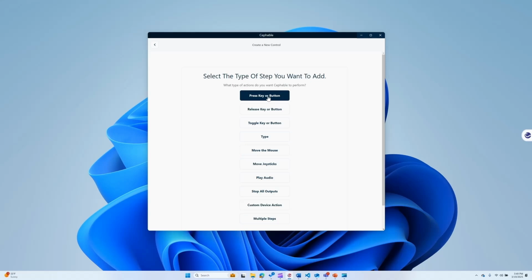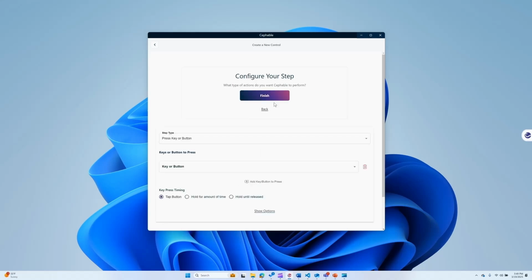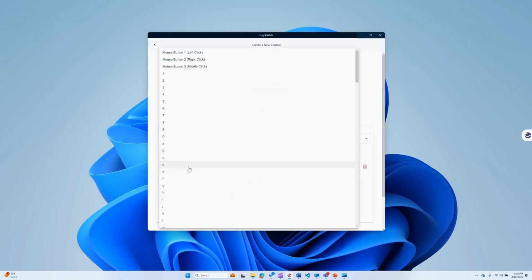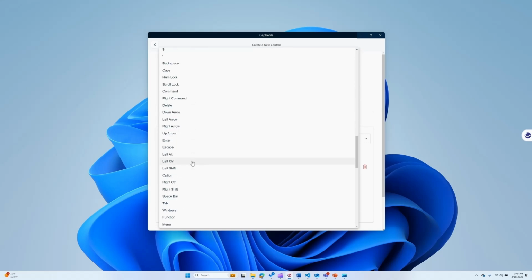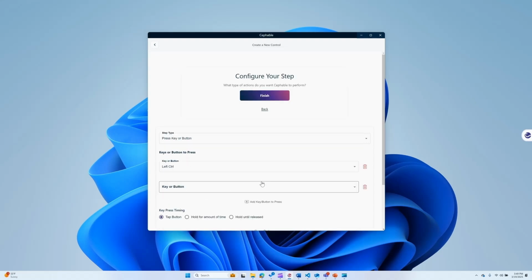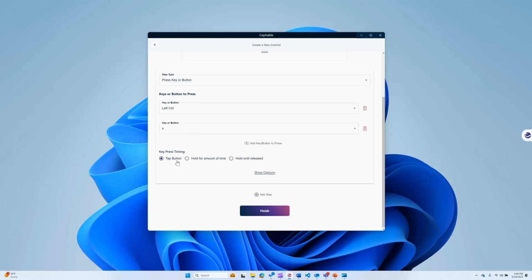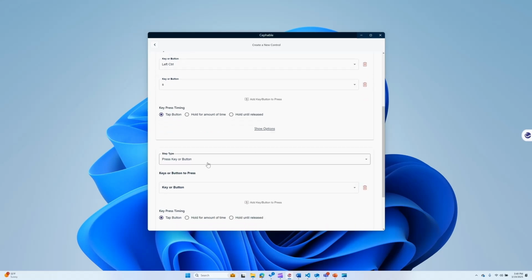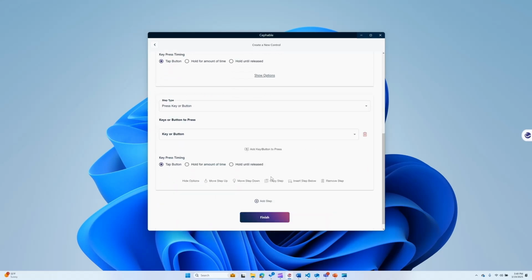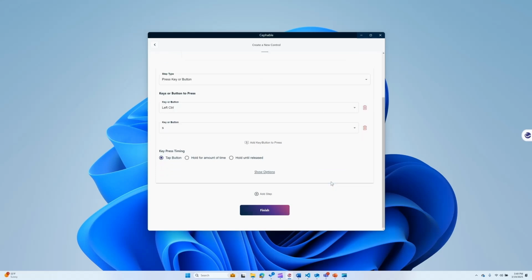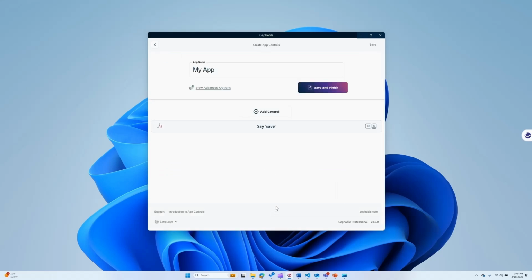In this case, I just need save to do Control and S. So I'm going to choose to press keys and buttons. From here, I can select from the list of keys and buttons what I need to have pressed. So I'll go to my left control and I'll add another key and button here for S. When doing keys and buttons, you can also choose to tap it, hold down those keys for a certain amount of time, or latch it to hold it until it's released. You can always add multiple steps here too. So if you don't just want to press the keys and buttons once, you can add as many as you want and create all sorts of complex macros, as well as rearrange them very easily. Once you're done adding that control, you can click Finish.